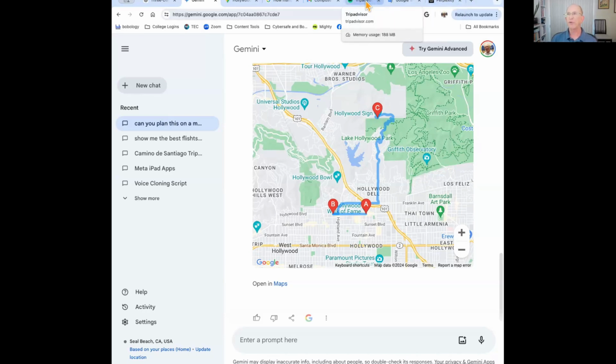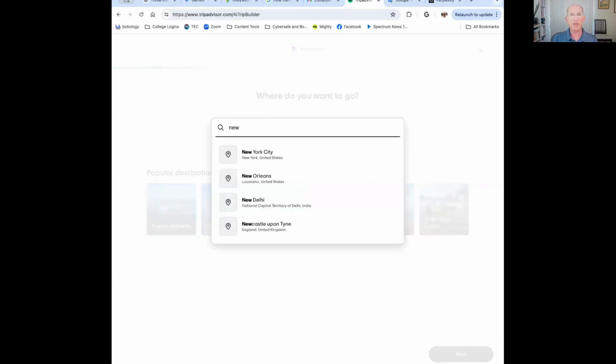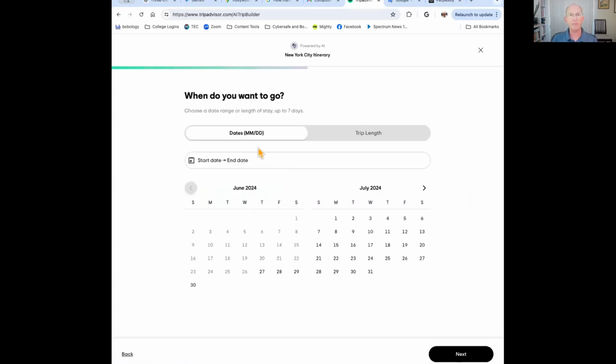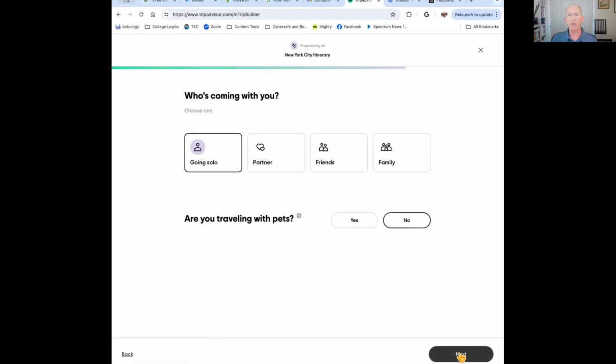Now, TripAdvisor is a travel site. So this is what we're seeing happening on websites like TripAdvisor. Some of them, like Kayak and others, are starting to integrate AI. And this will say, where do you want to go? So let's take some place that's popular. Let's take New York City. And let's say a trip length of 3 days, let's say 4 days, and what month is optional, and I'll click on next.